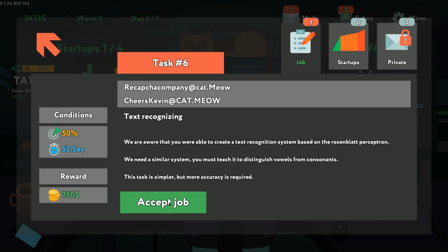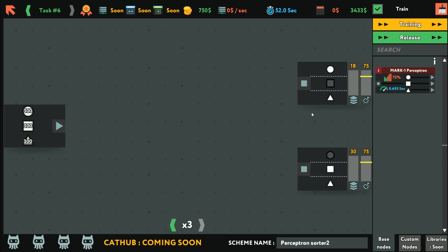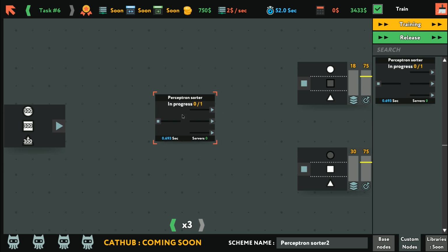Okay, task number 6. What are we doing here? We need to get 18 samples of data into here that are either circles or triangles, and we need to get squares or triangles into here. Oh, that's interesting. And do we get custom nodes? I mean, we do have a perceptron sorter. And that's reasonably fast. And we did train it to be fast, right? And it's as fast as this one that's untrained.